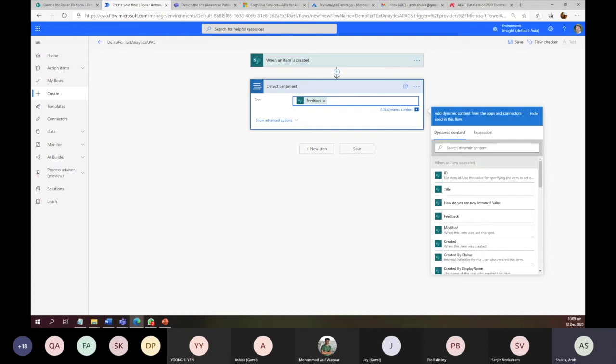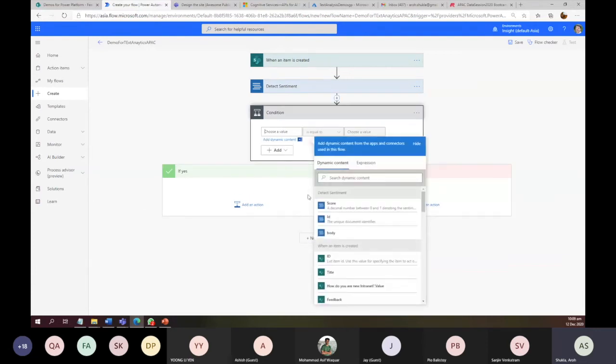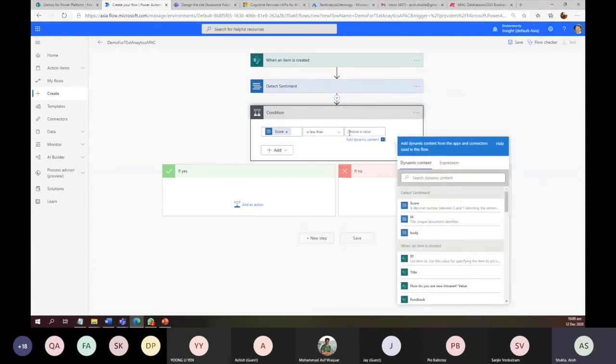The next thing we have to do is put in a condition. If the person has given bad feedback, it should be sent to the design team. Let me go to the condition, and I will use the score here. If the score is less than 0.5, which means people didn't like this particular thing.